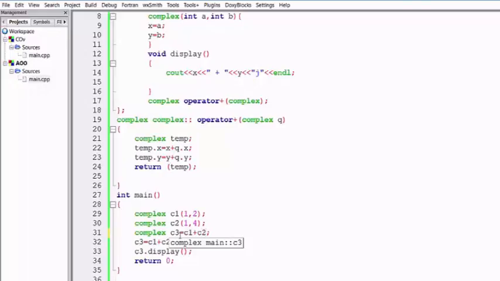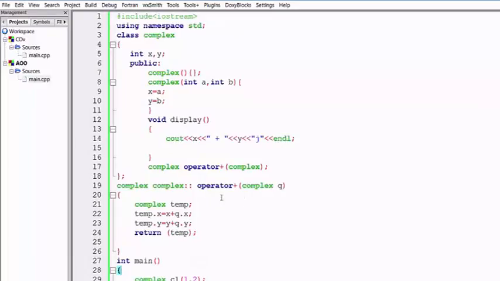You can write it this way also, as I have told you: c3 is equal to c1 plus c2. I will run this and there will be the same output. You can see it here, 2 plus 6j. Now I will tell you how this works.